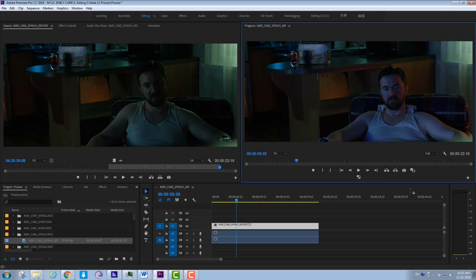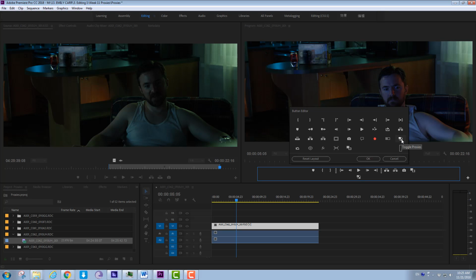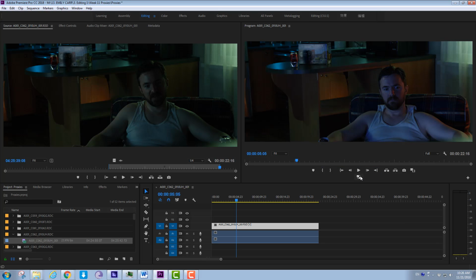If you don't see this button, what you have to do is click here on the button editor, find the toggle proxies button, click, drag, and drop it onto your button panel. And that goes with all of these buttons. Anyway, once we create the proxies later on, we can just toggle this on to work with the proxy or toggle it off to work with the native stuff. So let's start creating a proxy.